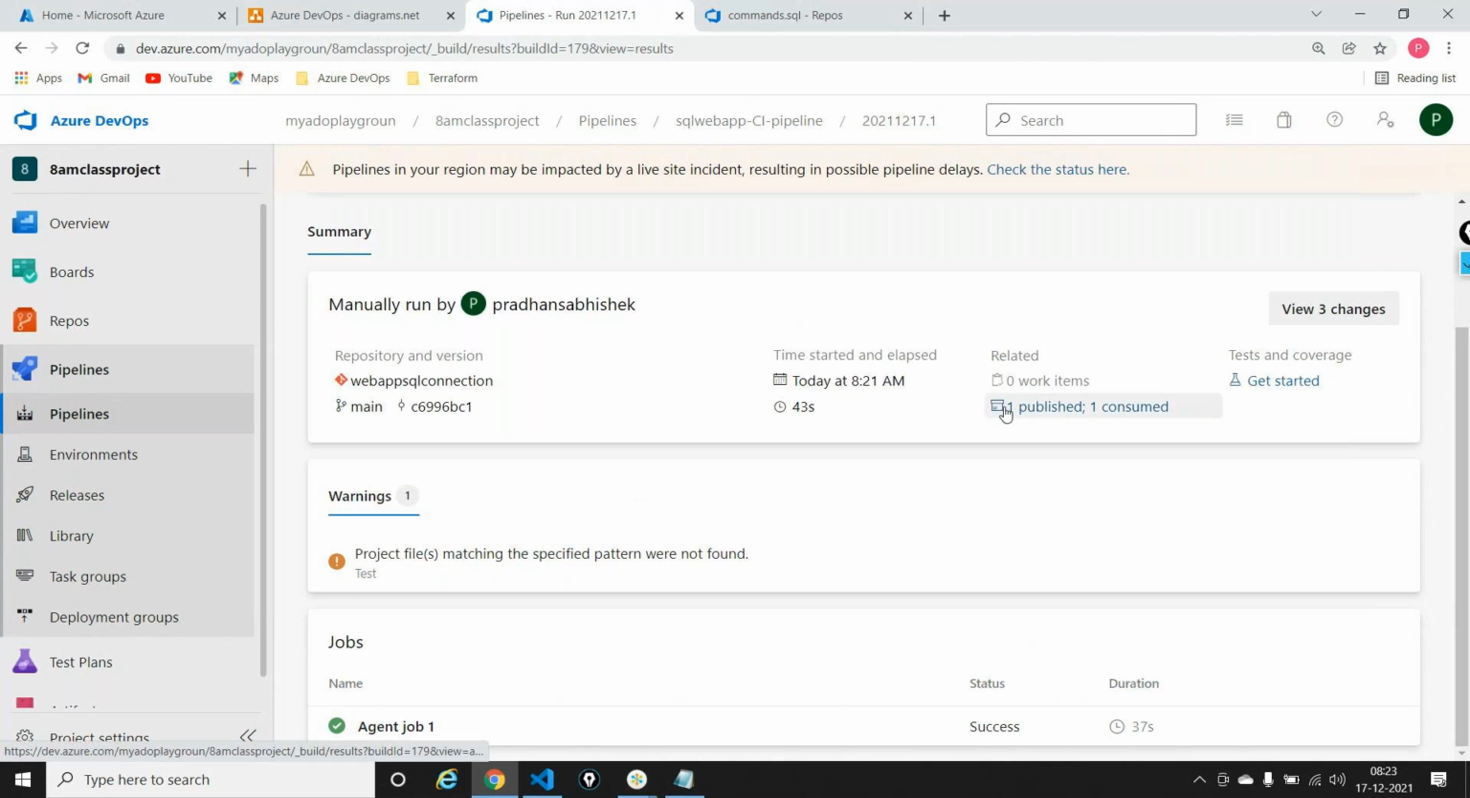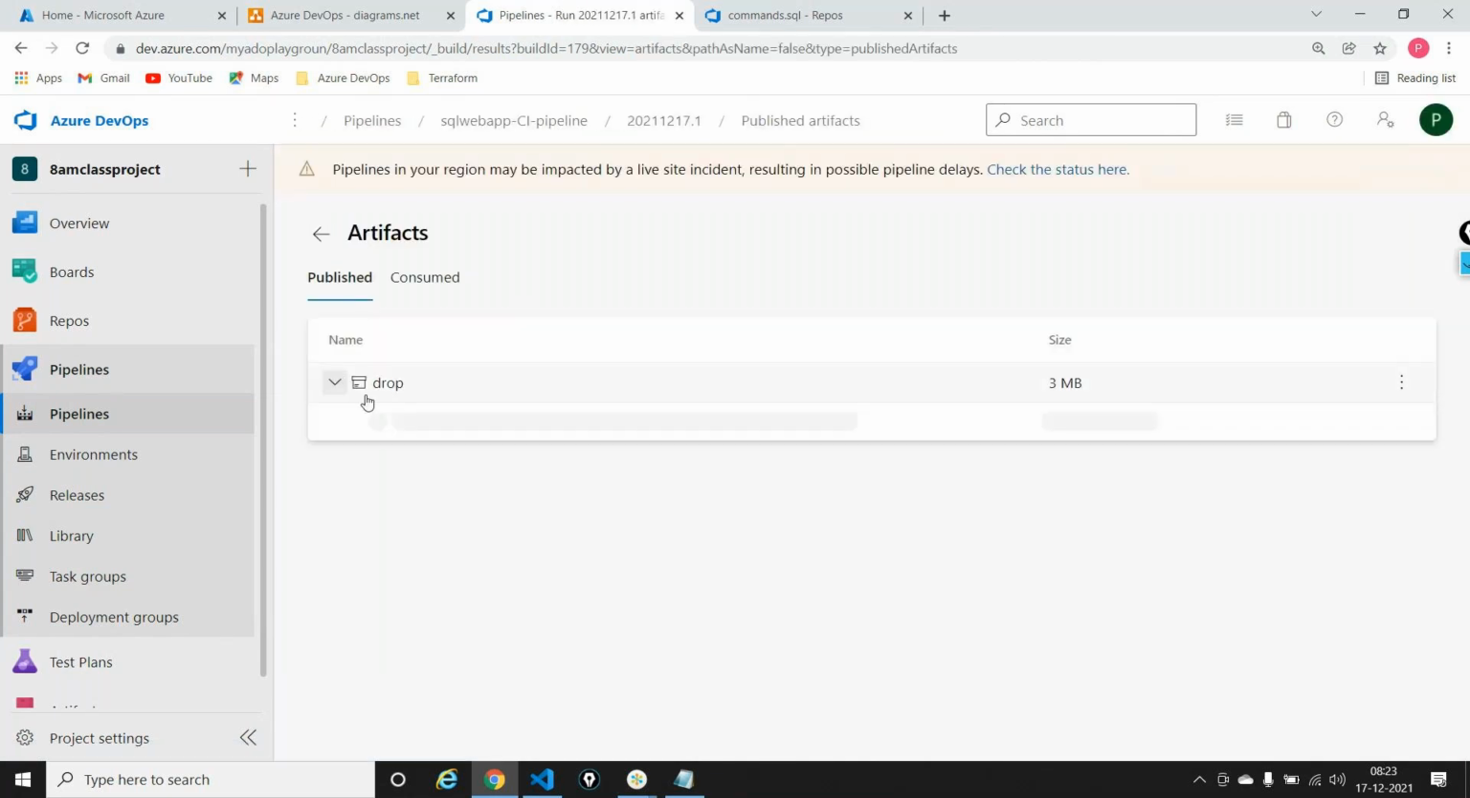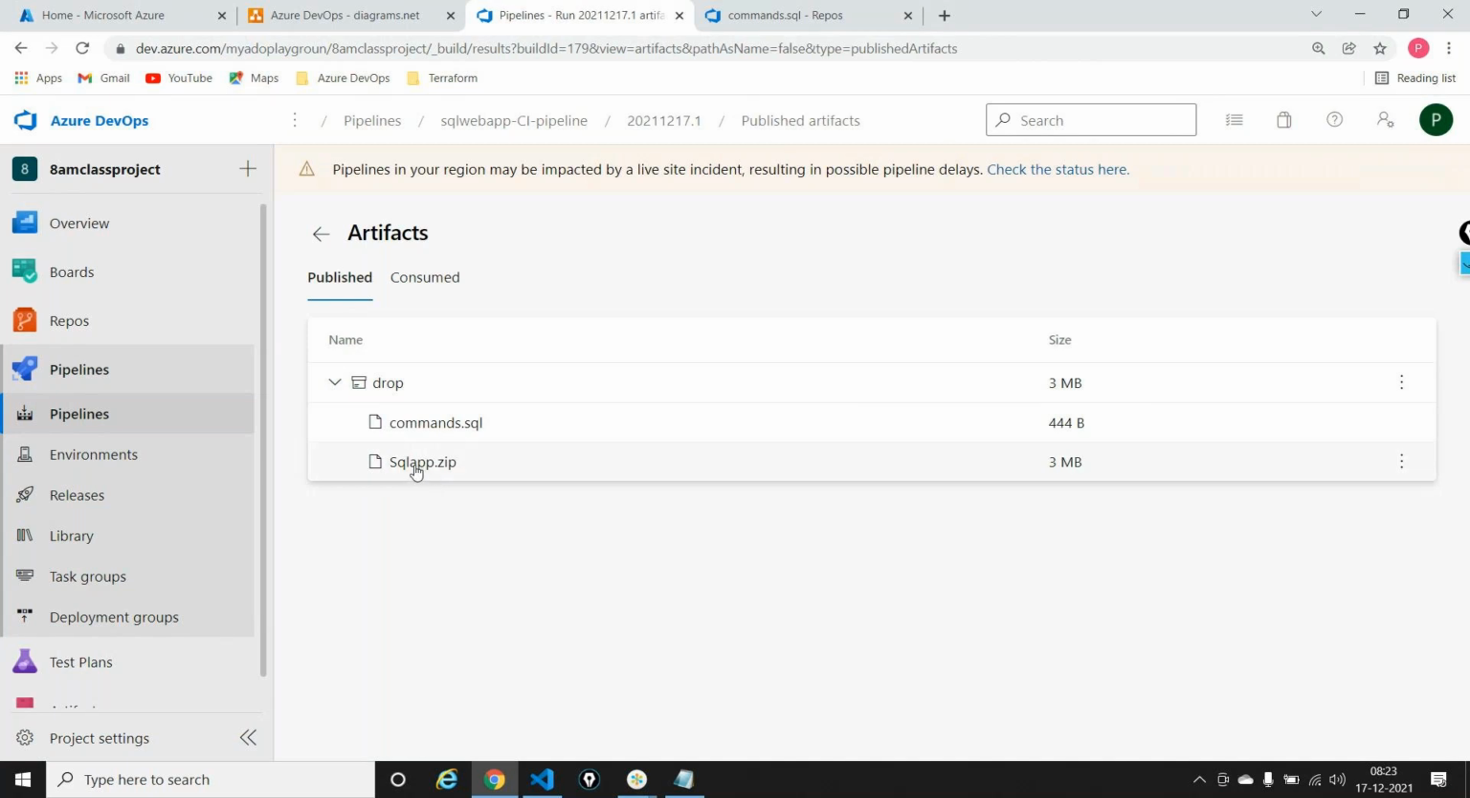Now it says there's one artifact published, and let's see what the artifact looks like. So I have a sql.zip and I have commands.sql. These are the two things that I have published out here.